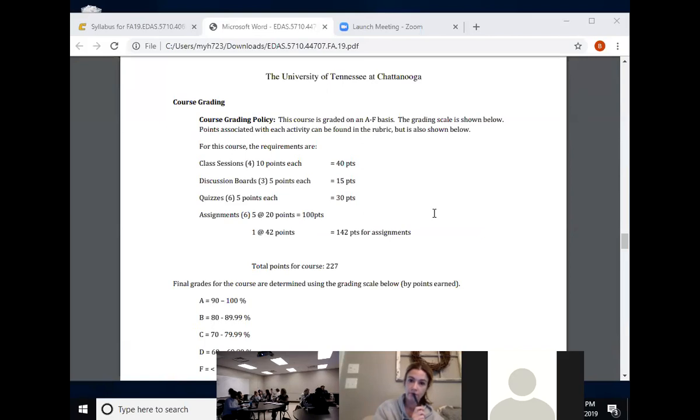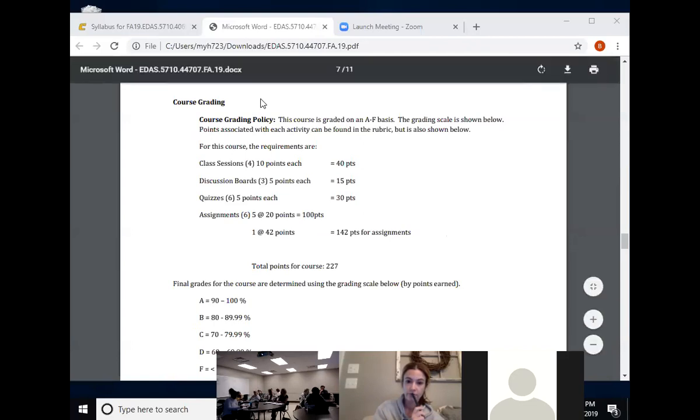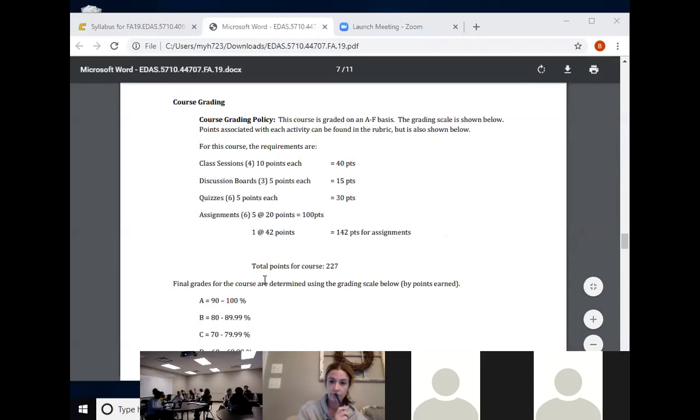There are 3 discussion boards for this class that are graded, and there's a couple that aren't. Each of those are 5 points. Every module, I should say, not every week, so basically every 2-ish weeks, there is a quiz that is each worth 5 points for 30. And then there are 6 modules, 6 assignments. One of those assignments is worth 42 points, and the rest are each worth 20. So we've got a total of 227 points.